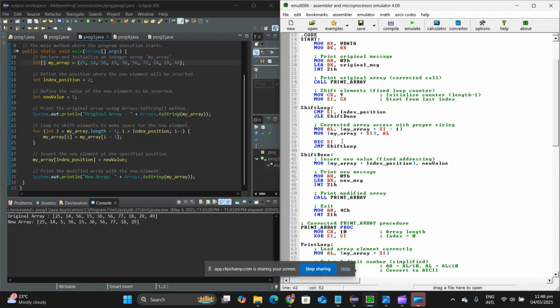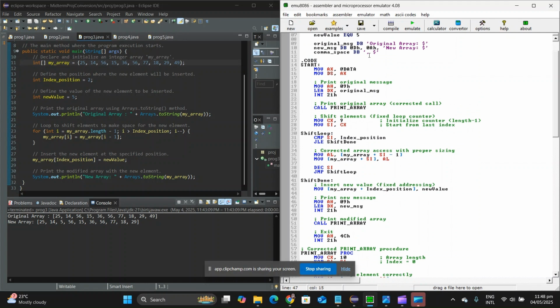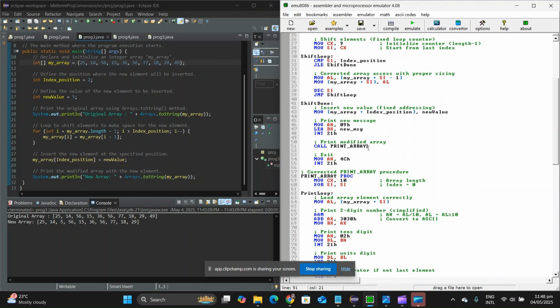Since the shifting is done, we will insert the new value, where the shift done loop places the new value 5 at index 2. Now that the space has been made, it will print the new line 0DH, 0AH followed by the message "New array", then call the print array procedure again to show the updated array with the inserted value. Then it exits and terminates the program.